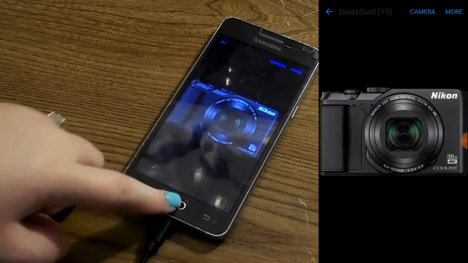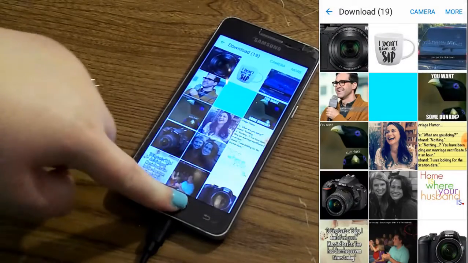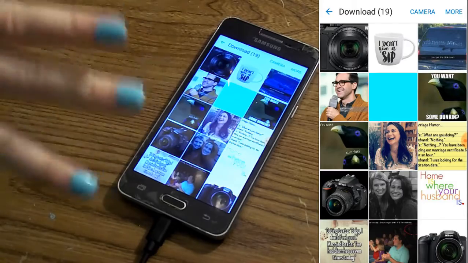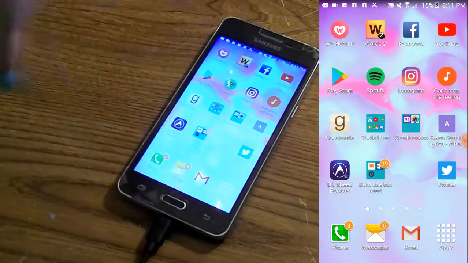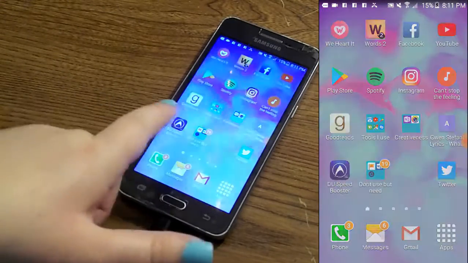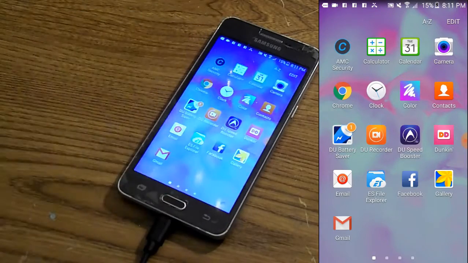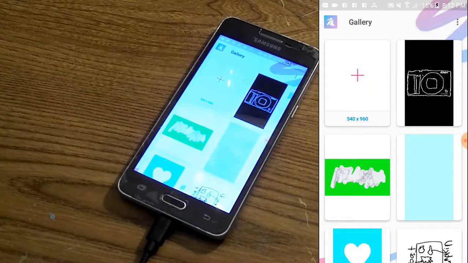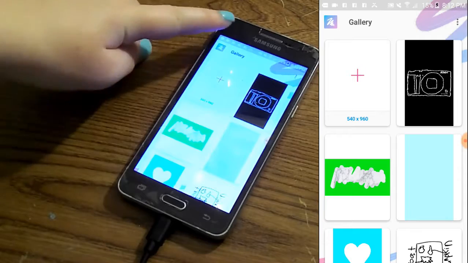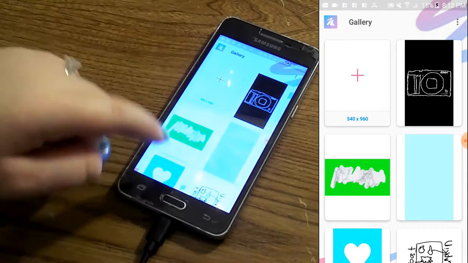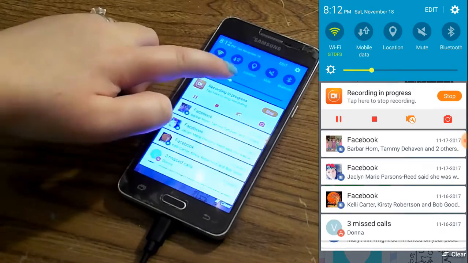So now we're gonna go into PicsArt Color, and we're gonna kind of trace it and make it like a tumbler thing. So we're gonna go into PicsArt Color, like this. And this is what your screen's gonna look like. Maybe I can dim it a little bit.